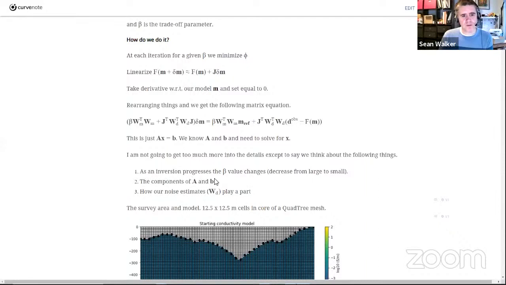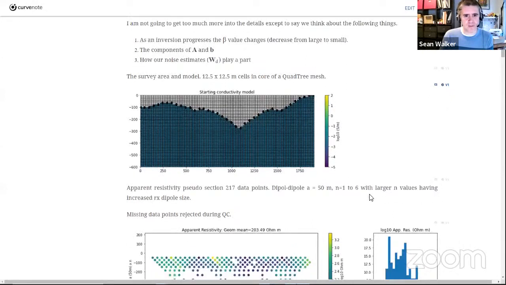And then how are the components of A and B coming into play? I said this is diagonal-like, but what are these things? Well, these are the data kernels, and then these are your observed data, and your error estimates are in there as well. So it all plays into how important these W_d values are. It's not just guessing what the noise in your data is, because if you just said, oh, my data is great, my error is 0.01 volt or something, and blindly put that in, you're not going to do very well. So you have to think about your noise estimates, and I'm going to try and get into that a bit today.